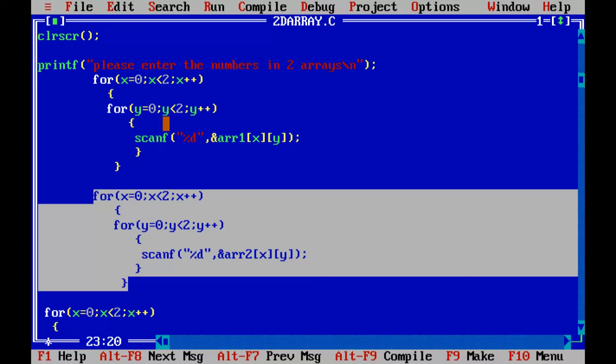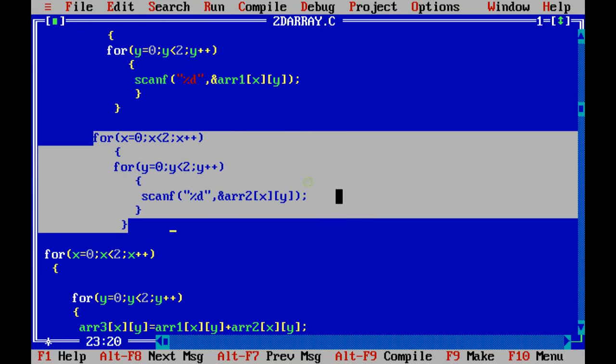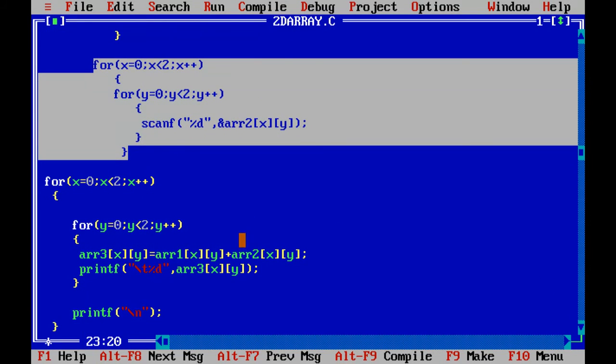After you have entered the values in the first array and the second array, now is the time to add the values in the first array and second array and store the result in the third array. So let's see what we have done. Again, the for loops are going to be similar. Only we are going to do the addition process. So the same for loop, same procedure, but here what we are doing is the value of array 1 is added to the value of array 2 and the result is stored in array 3.